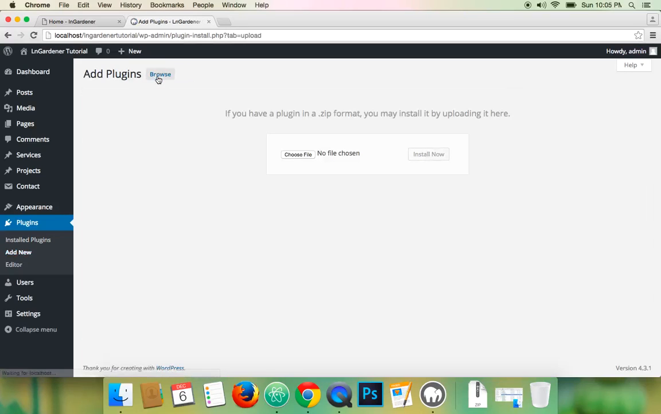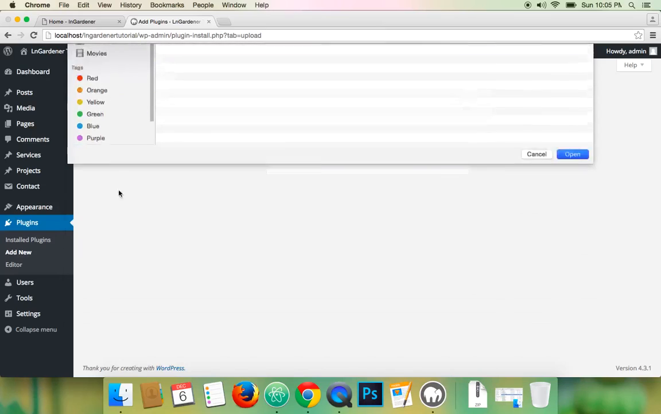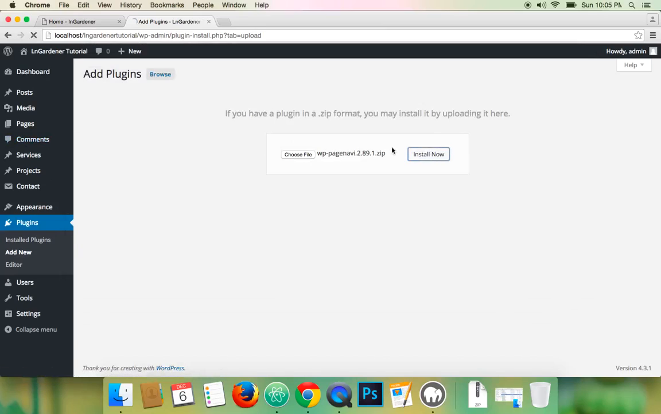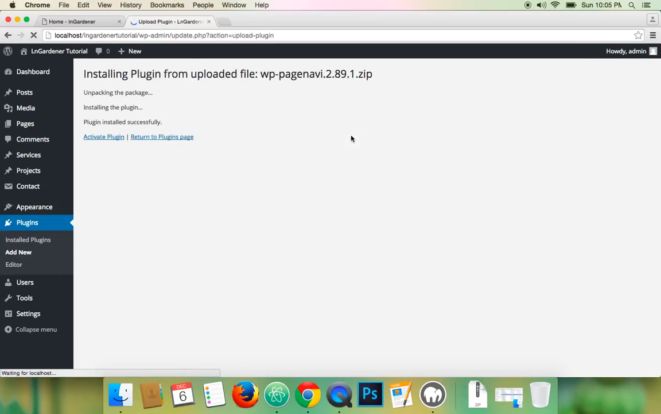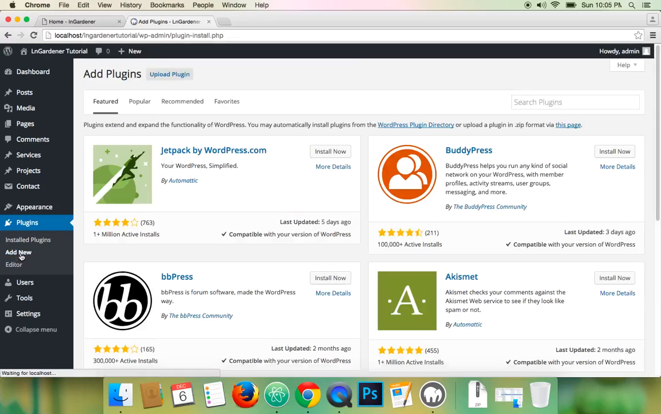Again, upload, choose file, and then you have this wp-pagenavi 2.89.1.zip file. Select that, click on install now, and activate it. Okay, so the page navigation plugin is also installed. So we'll now install the revolution slider one.